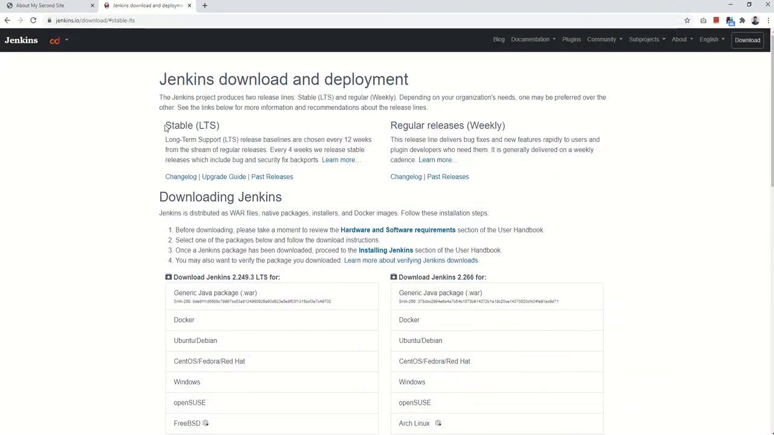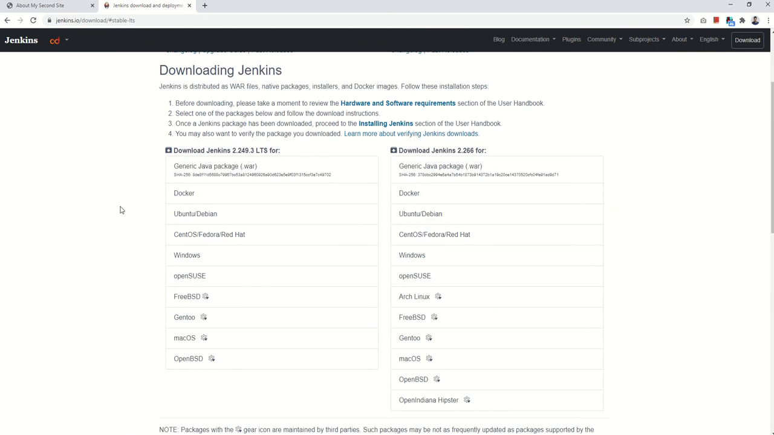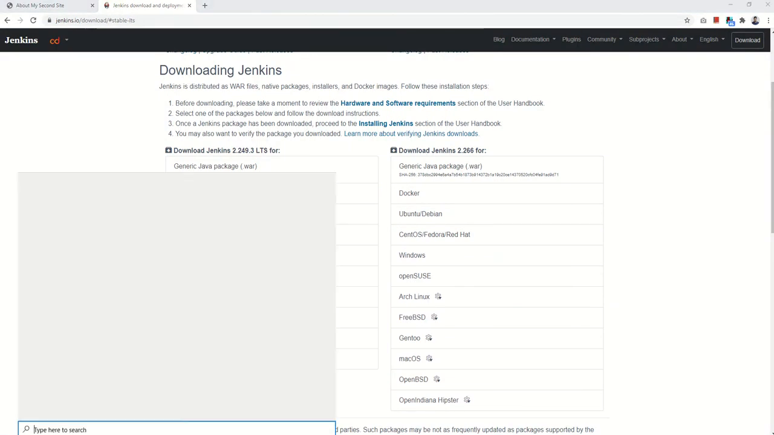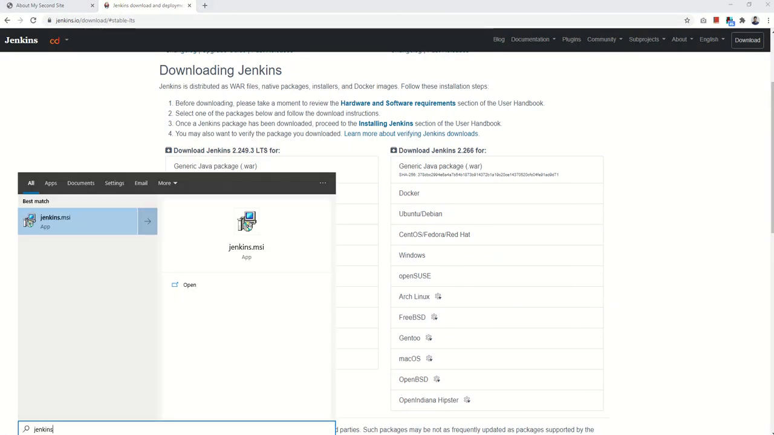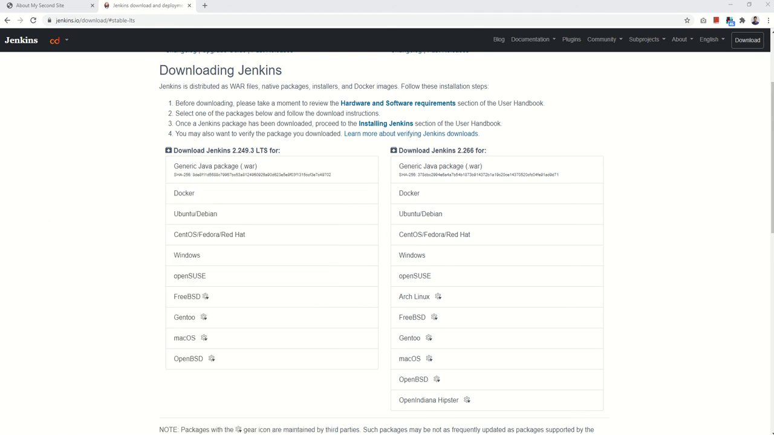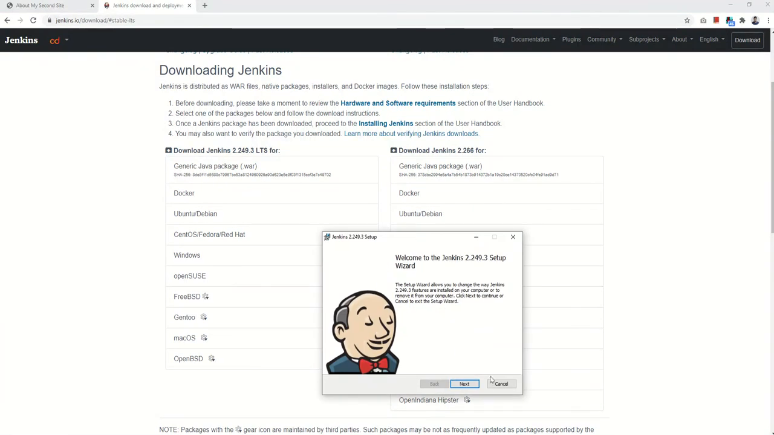So we should always go for stable if you don't want to fall into a problem. This build might be buggy. So when you come to this side, you click on the Windows, and this will download an MSI file. I already have this file with me, so I have downloaded this. I will just double click on it, and then it will install Jenkins for me.